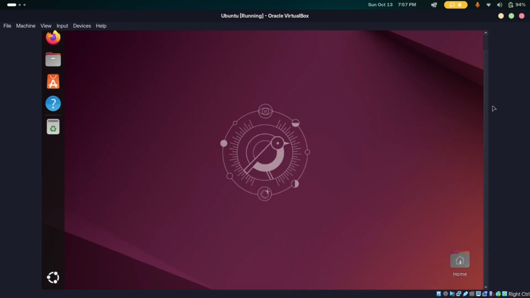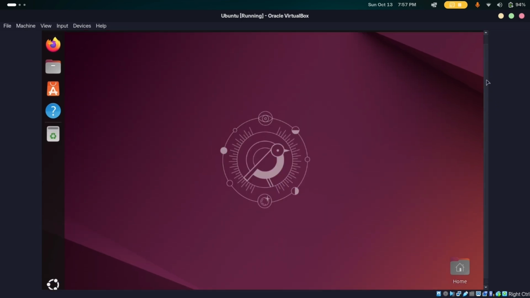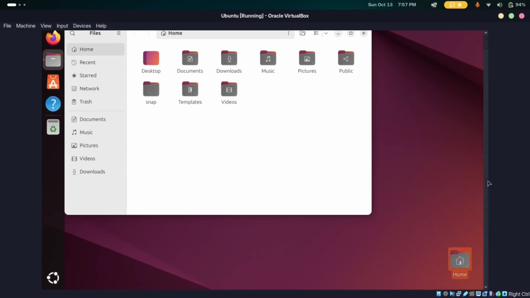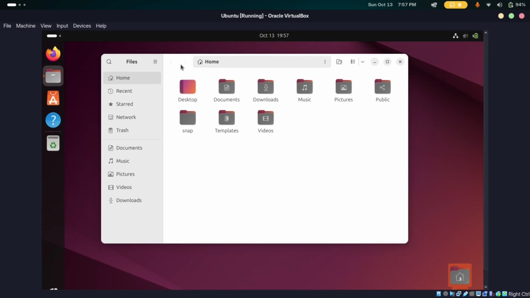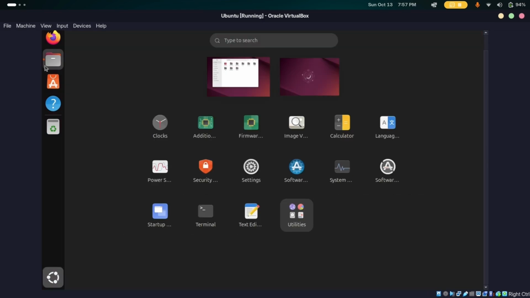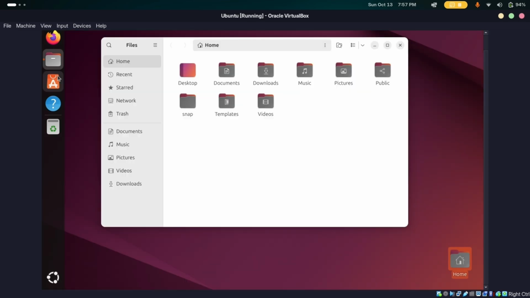So this is 24.10 of Ubuntu. This is the file manager. You double click to open it, and this is your home. And if you want to install applications on Ubuntu, this is really simple. Just go to software. This is the Ubuntu App Center.